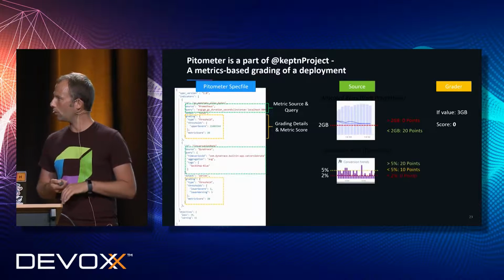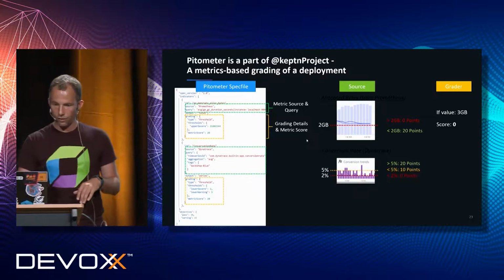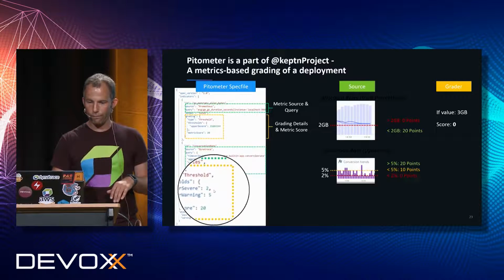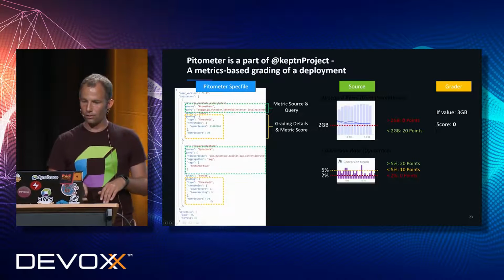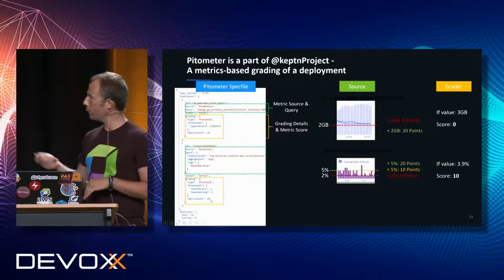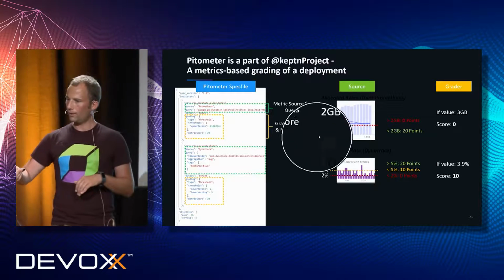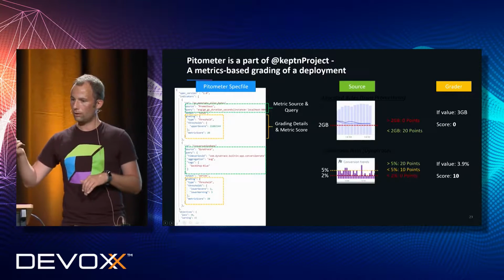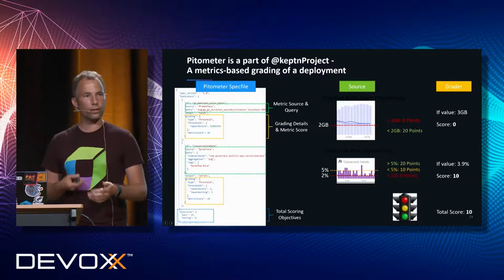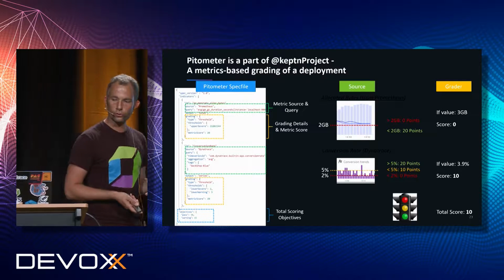So for conversion goal, here we have specified 2 and 5% and 20% max. That means if the value would be 3.9, it's exactly in the middle, then you would get 10 points. Right? And then you get a total score, and then depending on the objective, it's good or not good.